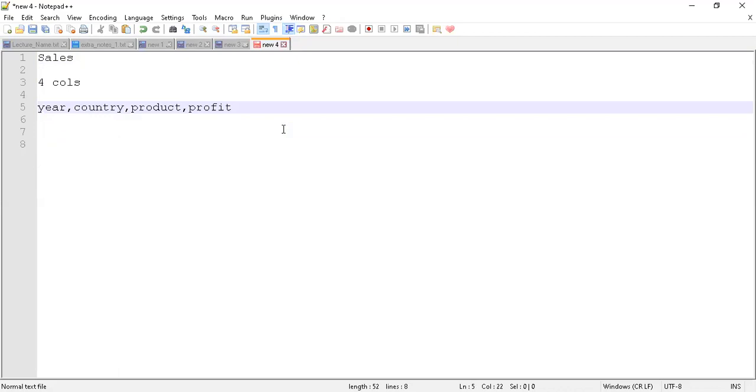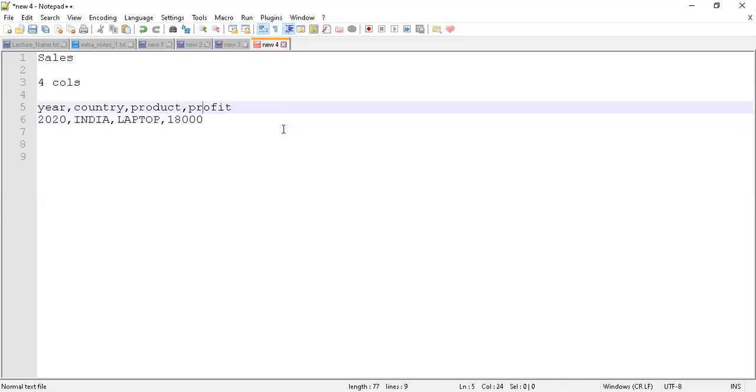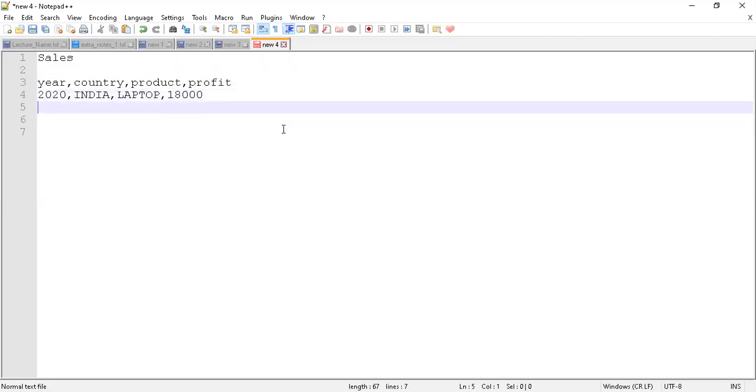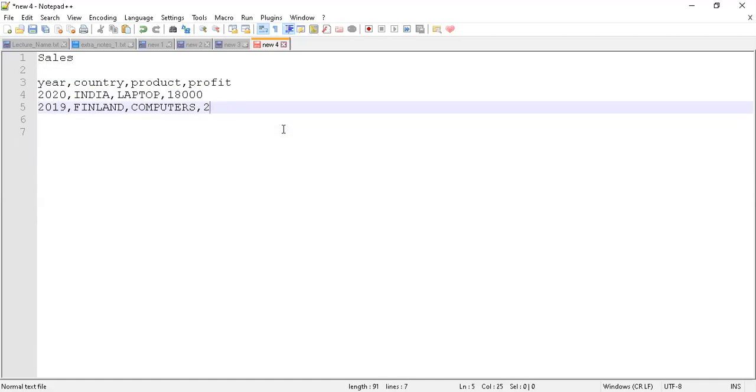So let's say I have a table like this where I have the first entry as year 2020, country India, product laptops, and I have made a profit of, as of now, 18,000 rupees. This is the way my data is segregated. Again, in the year 2019, country Finland, in the PCs area I have made a profit of, let's say, 20,000 rupees. So this is the way my data is ordered. Sales is my table, and inside it I have data in this format.